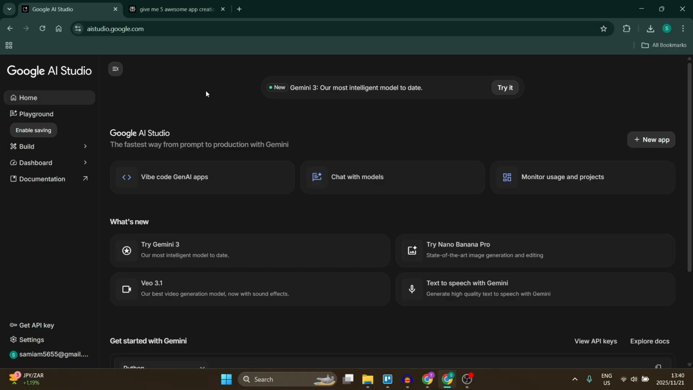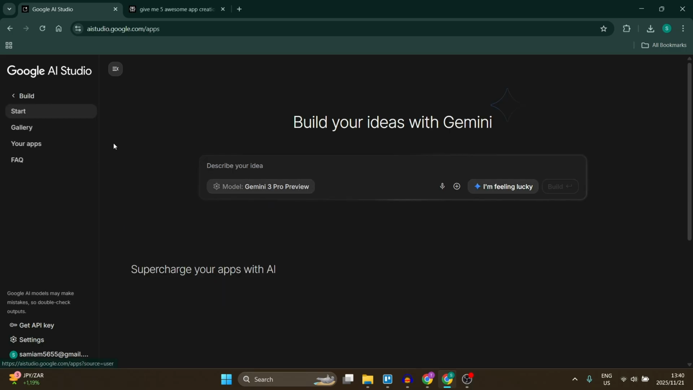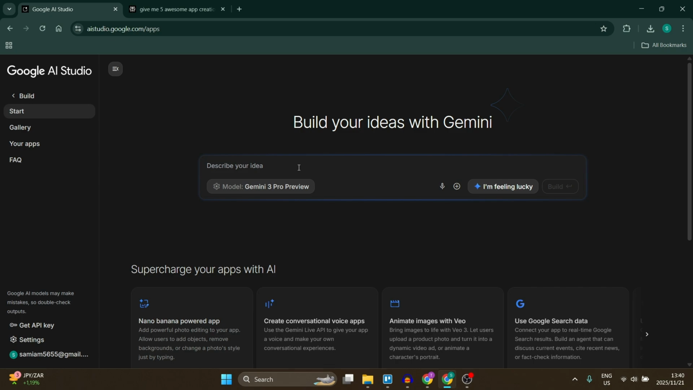We are in aistudio.google.com. On the left hand side, you'll see a bunch of options. What you want to go ahead and do is click on build. And here you can describe your idea for an app or a website, and it will be fully functional within a few minutes. I'm going to do a time lapse on the actual creation so that you can see how long it actually takes. So let's go ahead and create an idea.